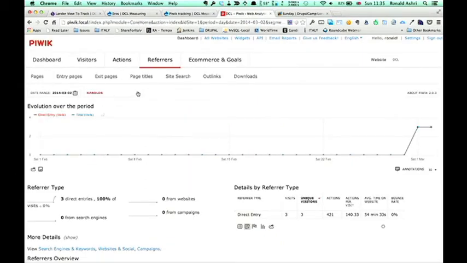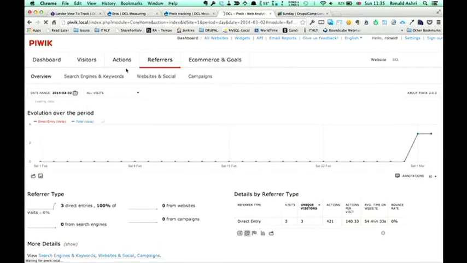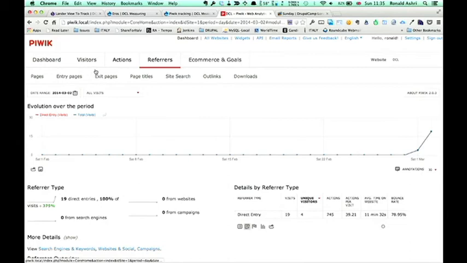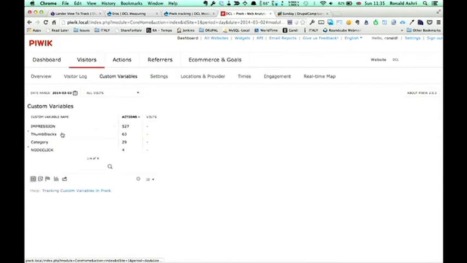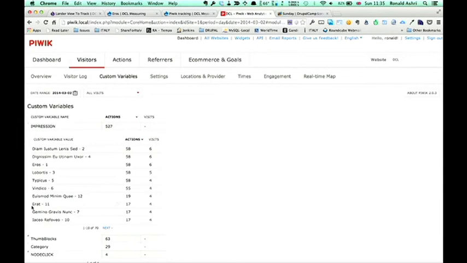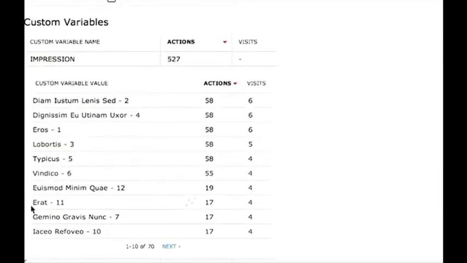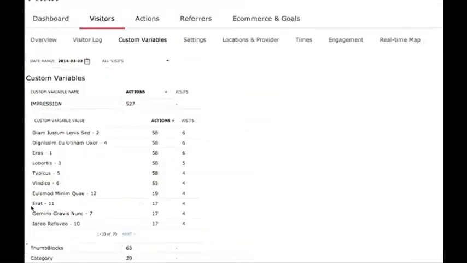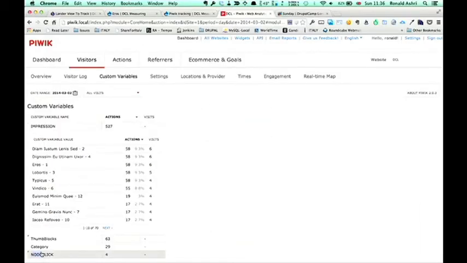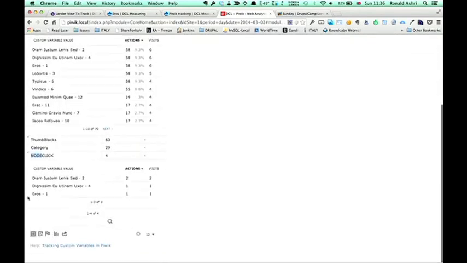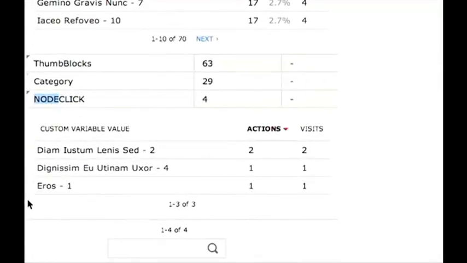let me just take the segment out. Custom variables. Have my impressions here. And now I actually know for every given node how many times they showed up, how many visits each node had, and so on. So how many impressions these things have. So that's one variable. The other variable is the clicks. So I can see how many things got clicked.